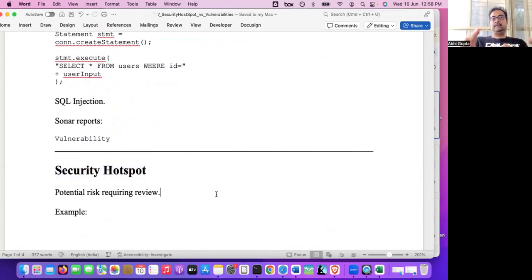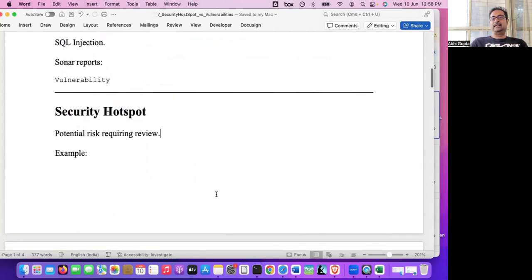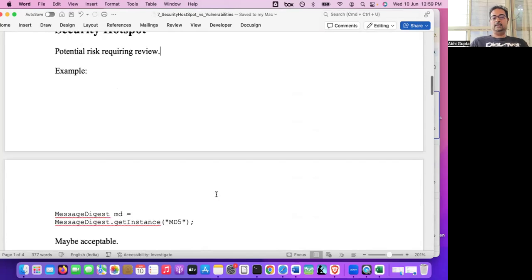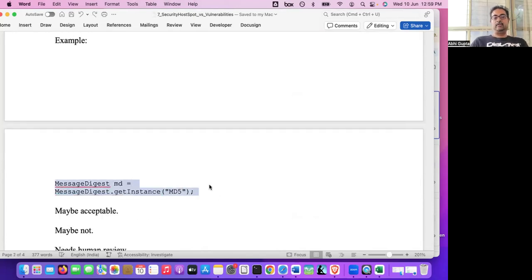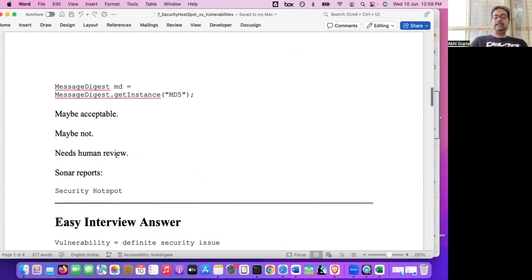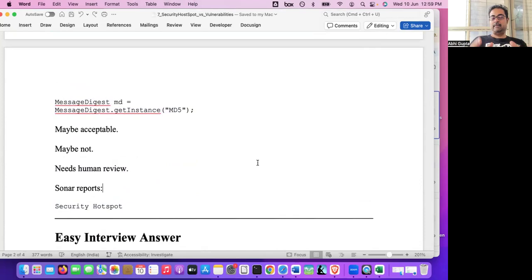SonarQube is thinking this may be a security risk, but you review, you decide. A developer after reviewing may decide that it's not a security risk, or after review they may say that it's a security risk. So it's not confirmed; you have to review it. For example, some encryption algorithm may be acceptable, may not be acceptable, so it needs human review. SonarQube will report it as a hotspot. So that is the difference between hotspot and vulnerability.